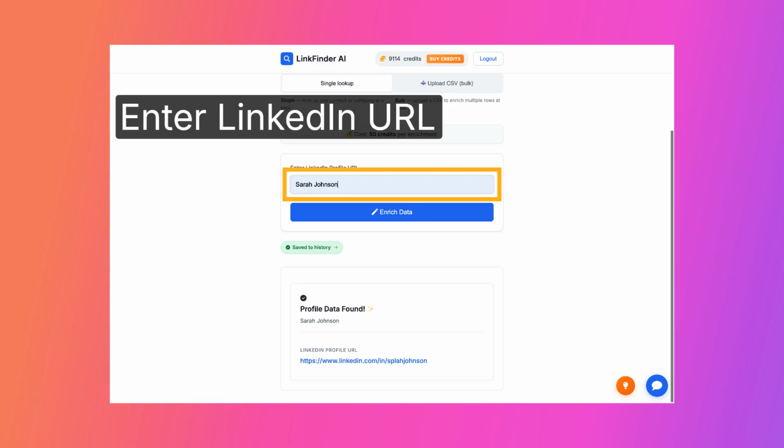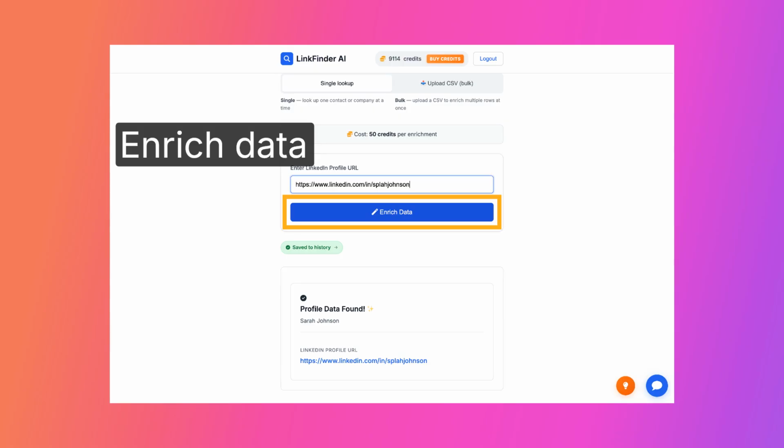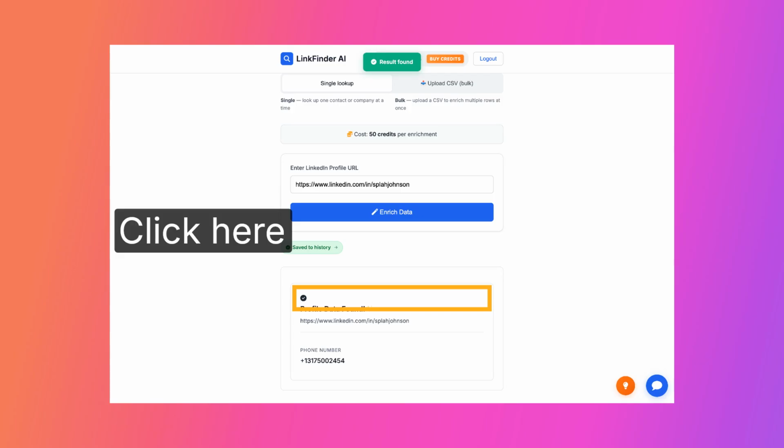Click the field to enter the LinkedIn profile URL of the lead you want to enrich. Fill in the LinkedIn profile URL for your lead to enable precise data retrieval. Click Enrich Data to find the lead's phone number using their LinkedIn profile information. Click here to see the enriched data, including the direct phone number for the lead.